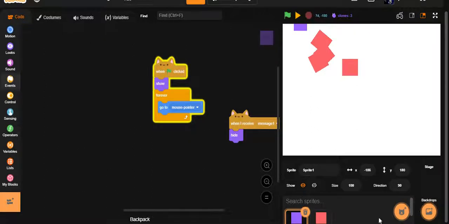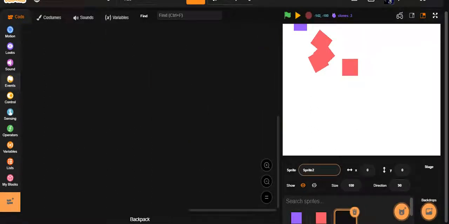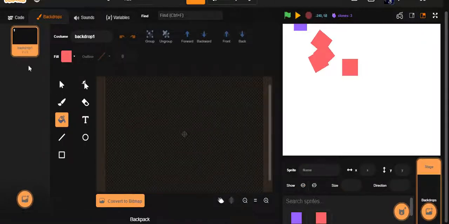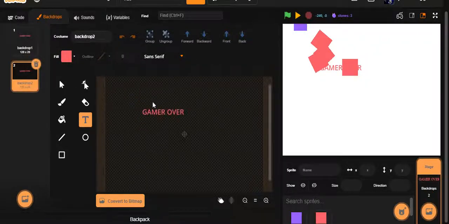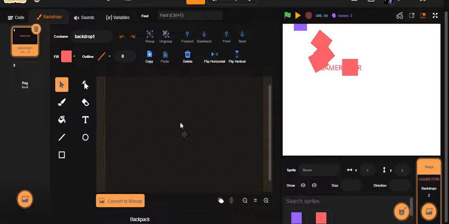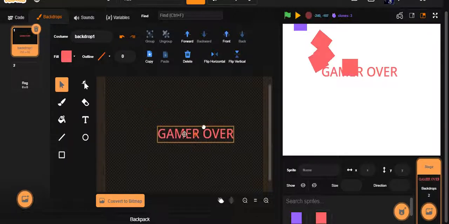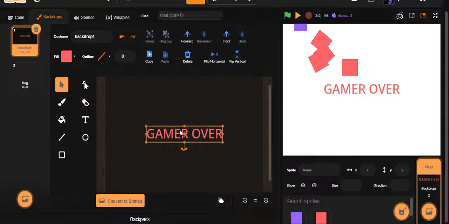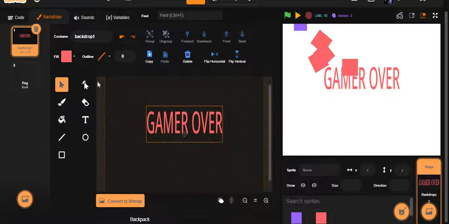Alright, so we're gonna make a new sprite. Actually, no, we don't really need a new sprite. We're just gonna make a quick game over screen. Then we're gonna add points, and that'll be the entire tutorial. I'm just gonna make a quick game over screen, and then make another backdrop just for when we're playing the game regularly. Make it reg for regular. Alright, there we go. Game over.